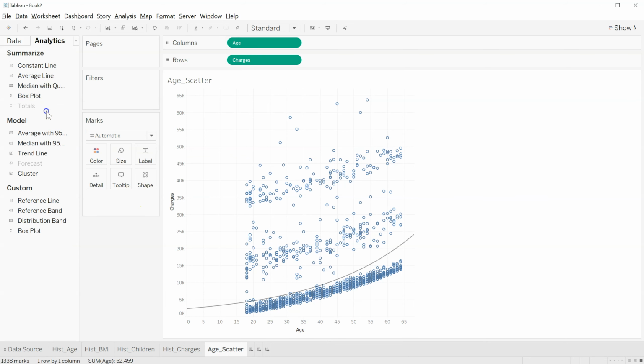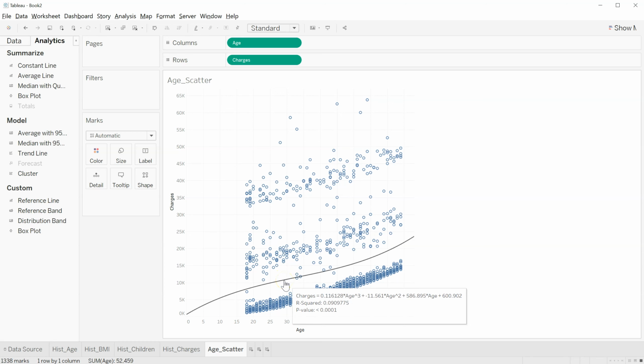Let's go back to analytics and try out trend line. Let's try out polynomial. So polynomial lets us have squared, cubed, quadratic terms in the equation. So it takes it from a simple linear regression to a multivariate linear regression, which we'll learn more about later. Look at our function there. We have age cubed, age squared, and then a regular age. In this case, r squared goes down to 0.09, so we're not going to use it. It is better than the straight line, but not better than our exponent.